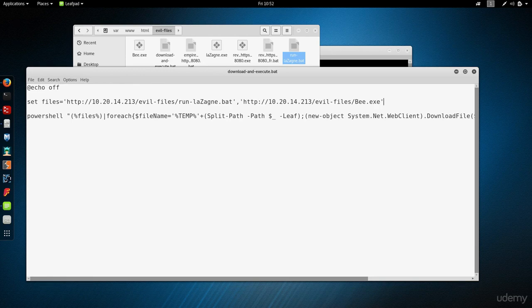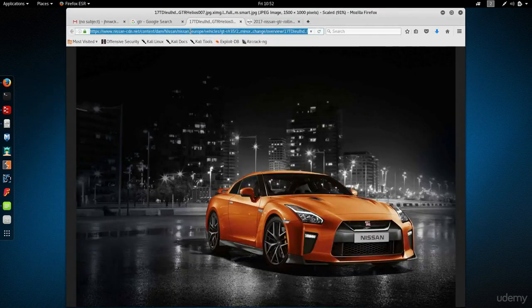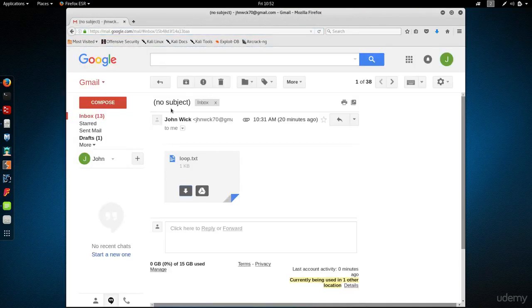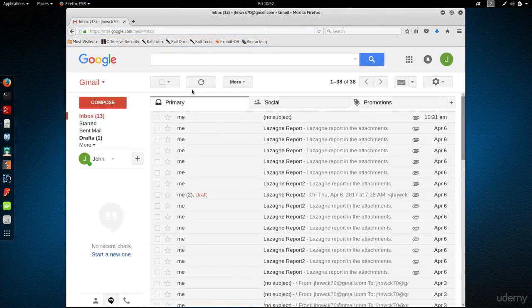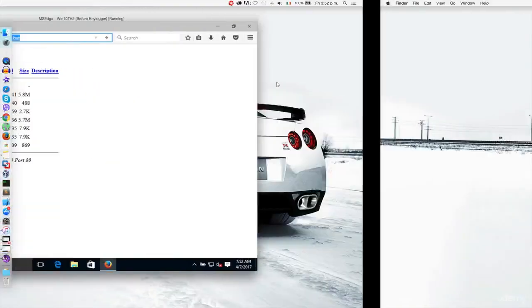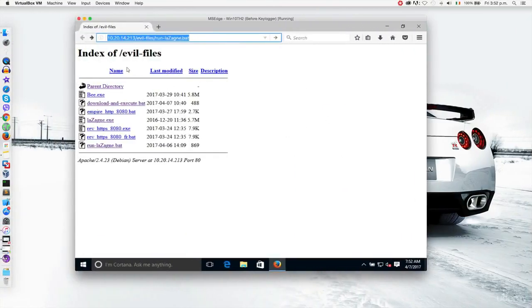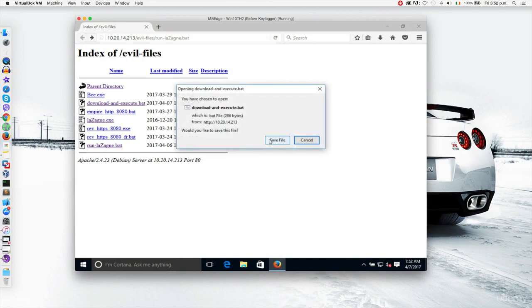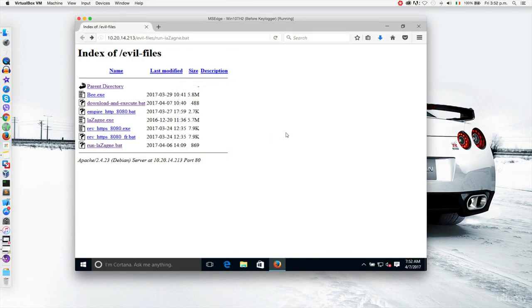So I'm just going to go to my Gmail to show you that I don't have any notifications from anything at the moment. So if I just go and refresh here, I have nothing. Now I'm just going to download my download and execute file from here, and I'm going to click on save. And then I'm going to execute it.